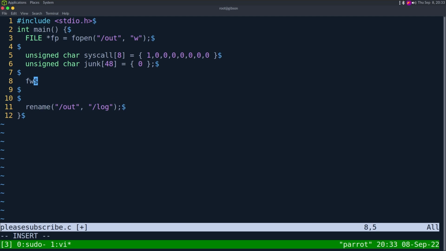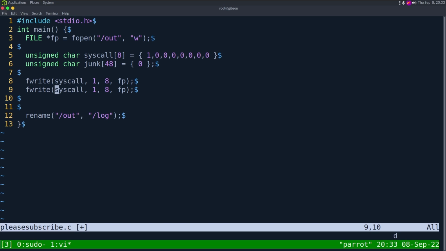Okay, so now we want to fwrite the syscall. That's going to write 1 and then a bunch of zeros. And write it from 1 to 8, and we write it to the pointer. And then we're going to do the same thing, but this time we're going to do junk. I'm going to write the whole size of junk, so 1 through 48 bytes.